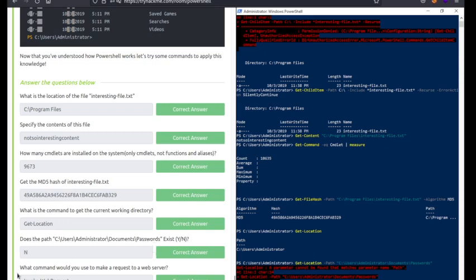The next question is, what would you use to make a request from a web server? We can use Invoke-WebRequest. From there we can make a request from a web server. Next is to base64 decode the file.